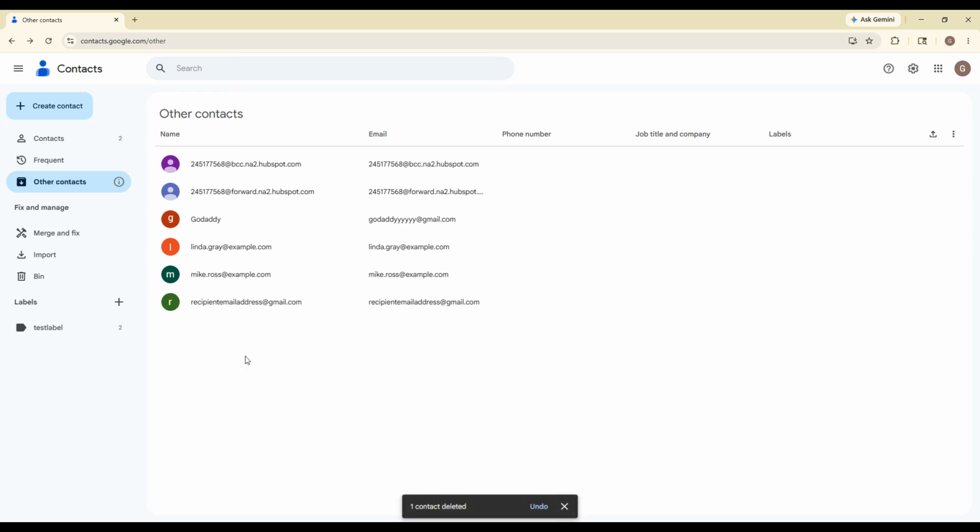Once you do that, the email address should be deleted from Google Contacts, and it should no longer appear in Gmail suggestions the next time you type an email address. If it still shows up immediately, give it a little time and refresh your browser or check that you deleted it from the correct Google account. That's all there is to it. You've now removed an email address from Gmail memory using Google Contacts.